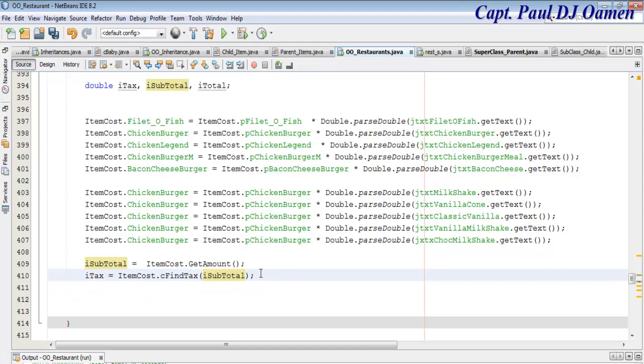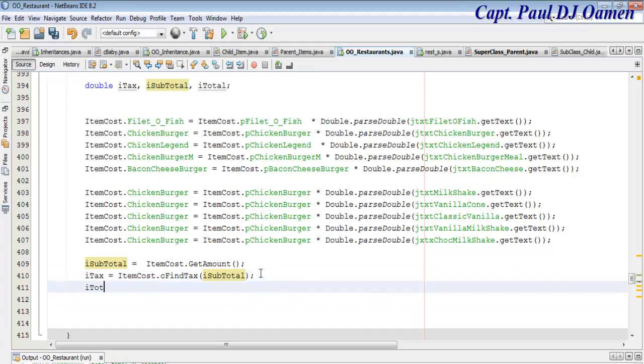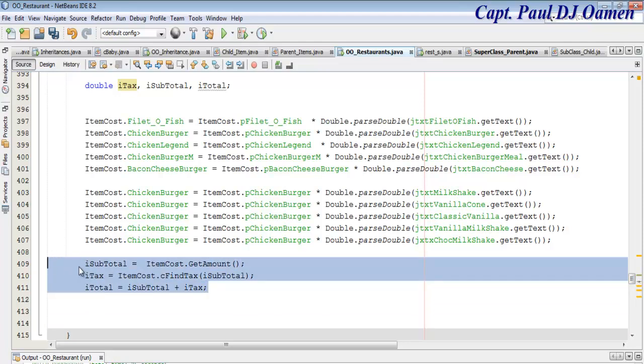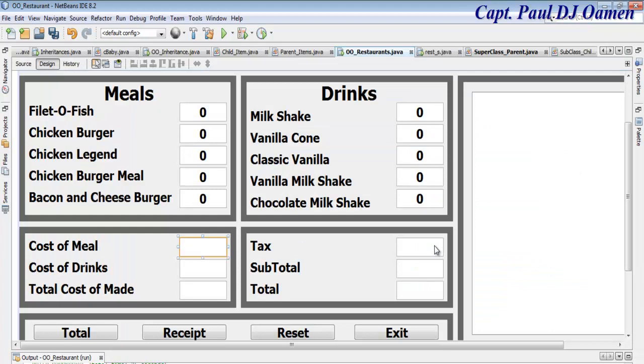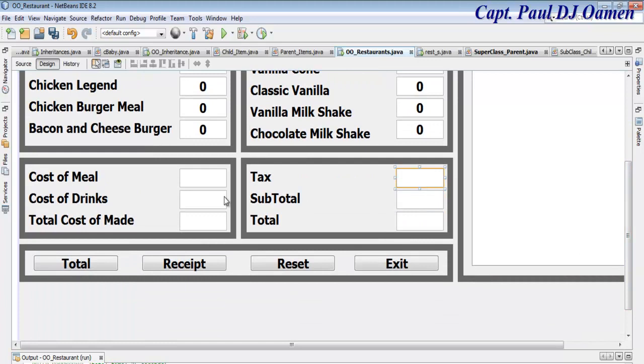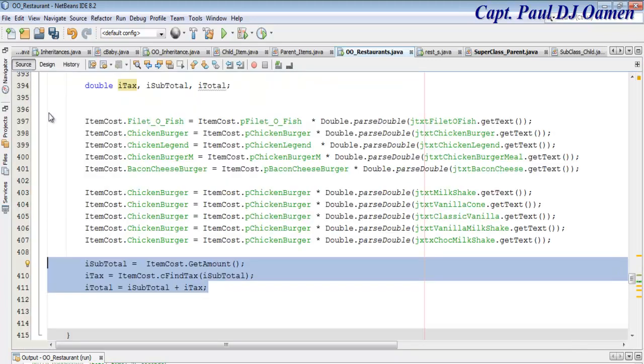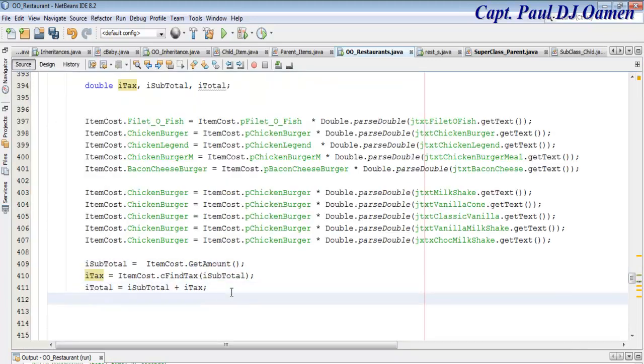Then finally iTotal equals iSubtotal plus iTax. So that should give us the total. There, that is taken care of. But we still can do nothing with this. So what we need to do to be able to enter those values in here, we have to convert it all to string. Once we take care of that, then we can come here and take care of this as well.